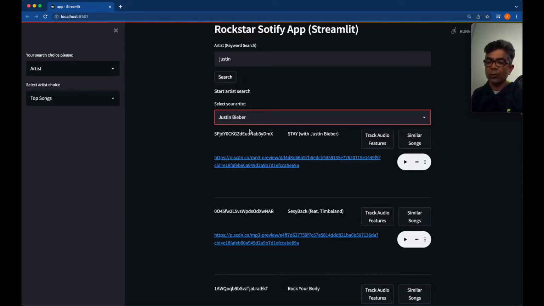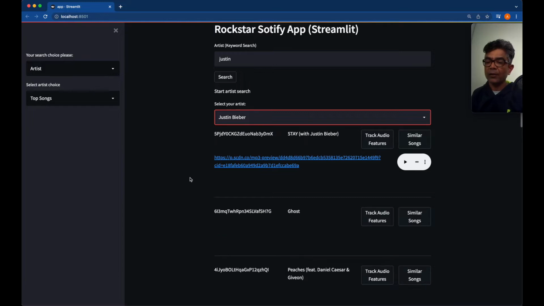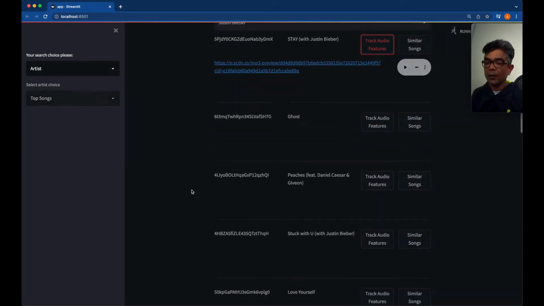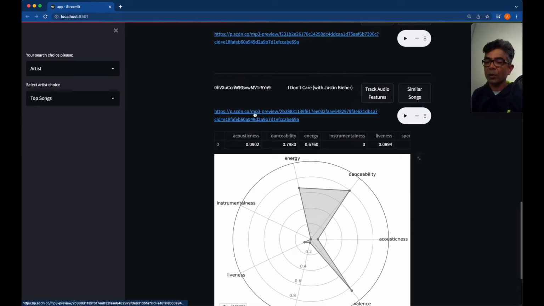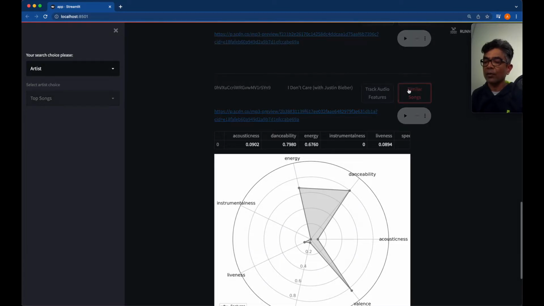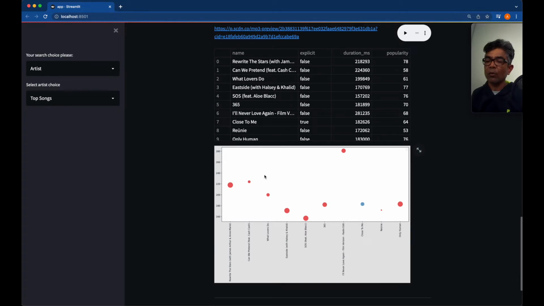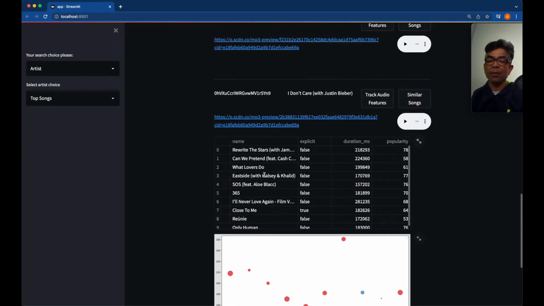If you choose different artists, you will be able to get the preview of their song if available. The same artist related demo also supports the audio features, which are available at the bottom. So you could get the audio features for the selected song and you can also get the similar songs. If you select the audio features and the similar songs, that is also going to be embedded in the same place where you are getting the artist songs.